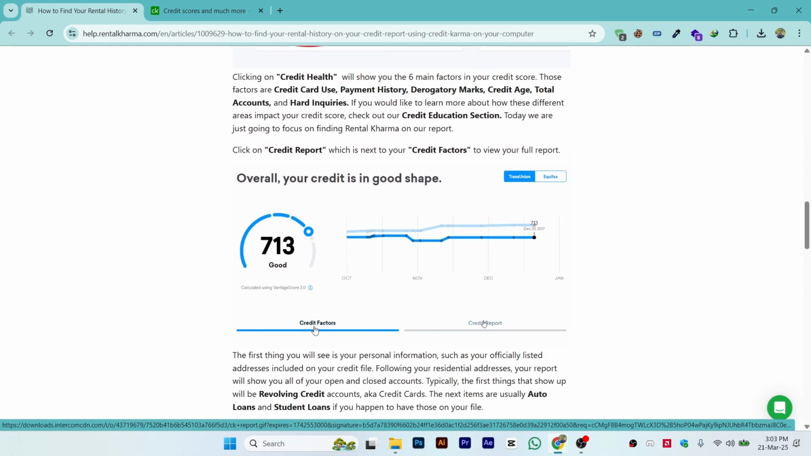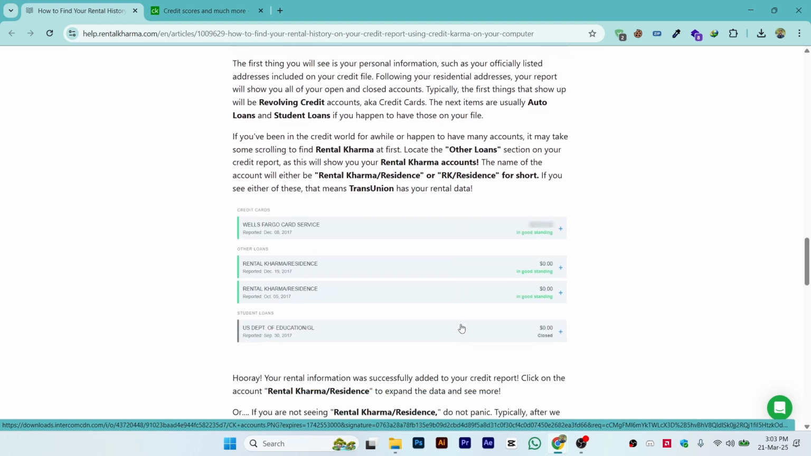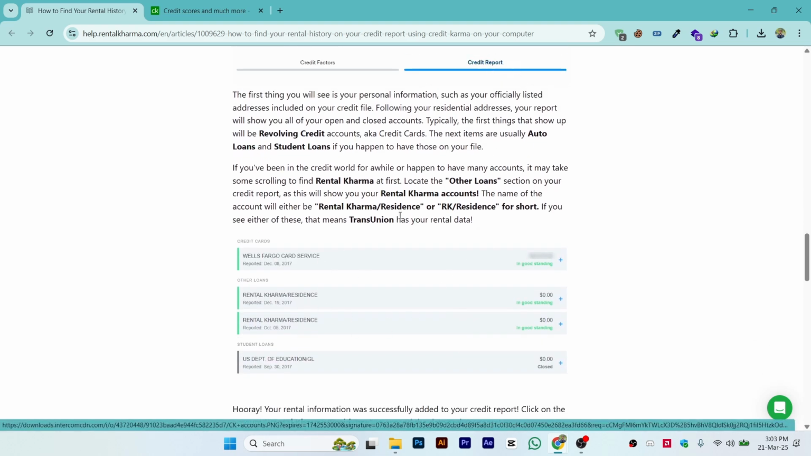From here you can see credit factors or credit reports. You will see these two options. From here you just need to make sure that you click on credit reports instead of credit factors. So just click on credit reports. Once you click on credit reports, you will be seeing all the reports in this section.